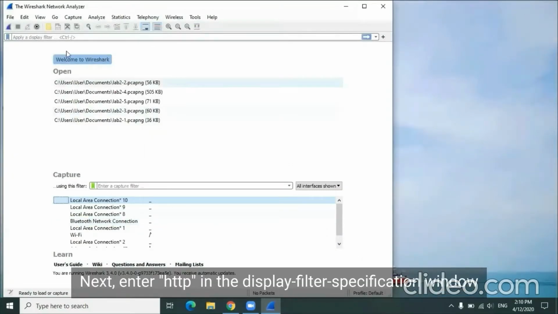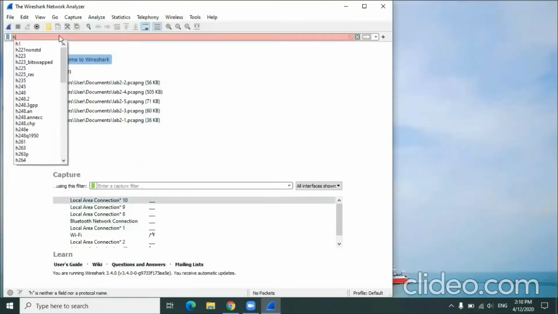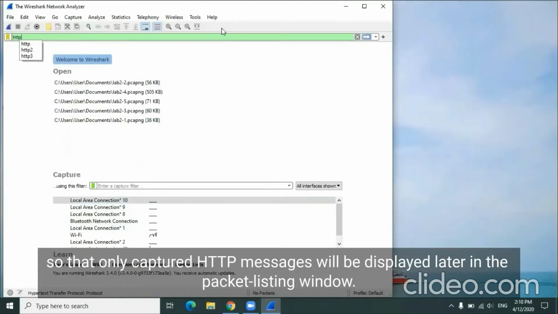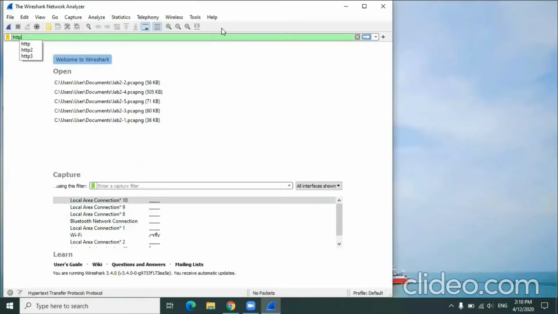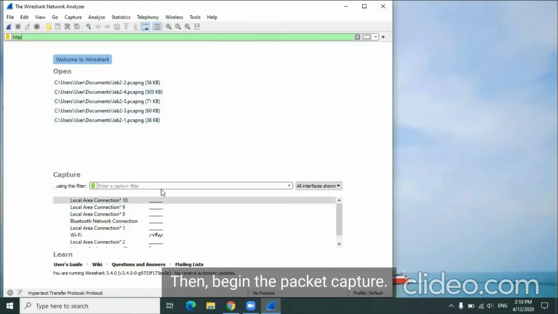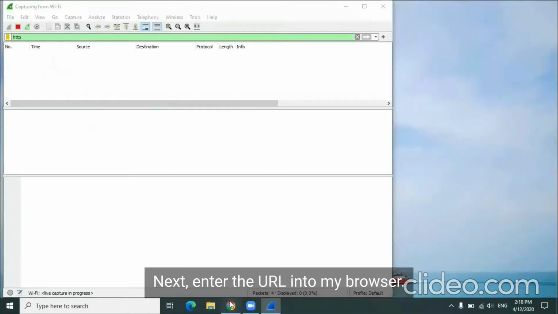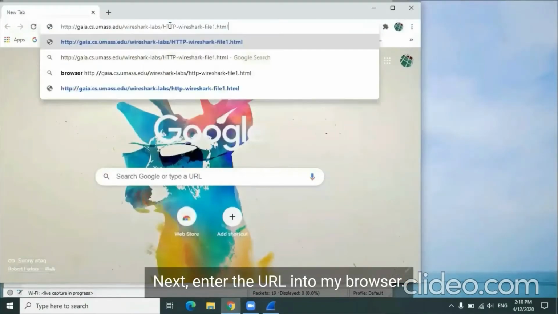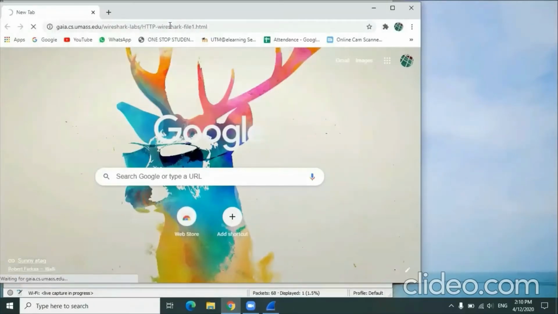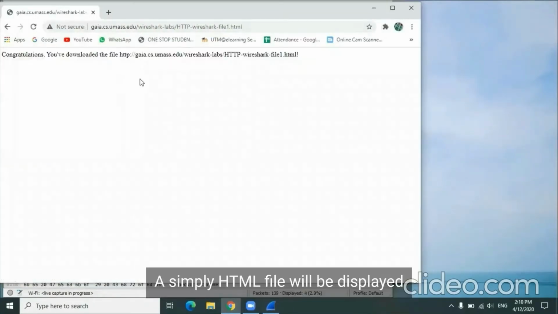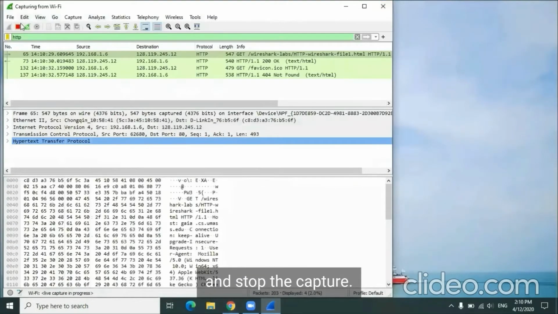Next, enter HTTP in the display filter specification window so that only captured HTTP messages will be displayed later in the packet listing window. Then begin the packet capture. Next, enter the URL into my browser. A simple HTML file will be displayed, and stop the capture.